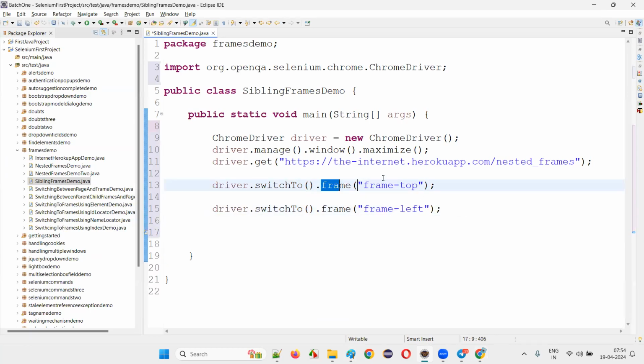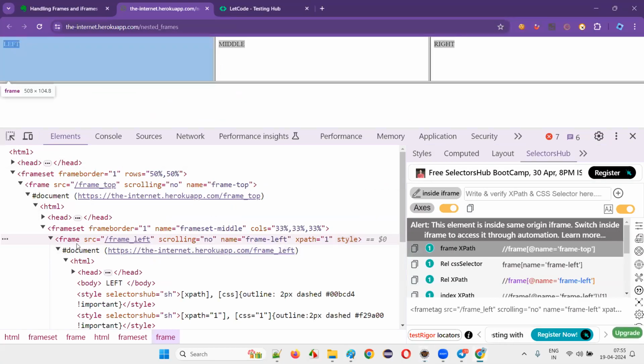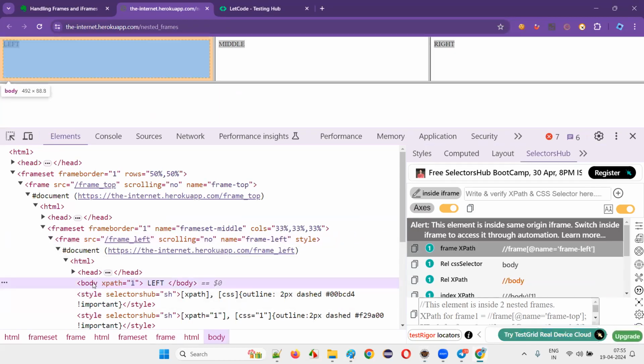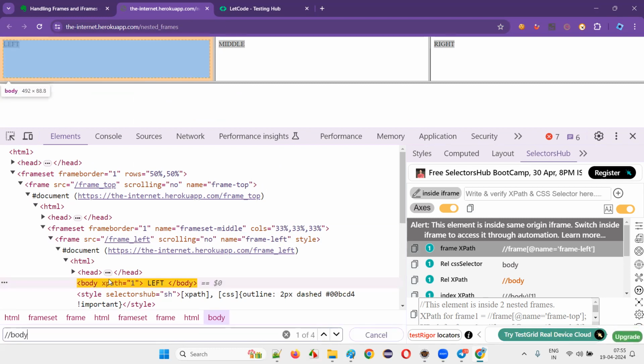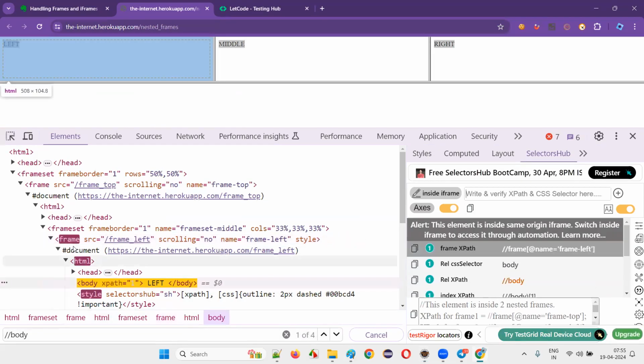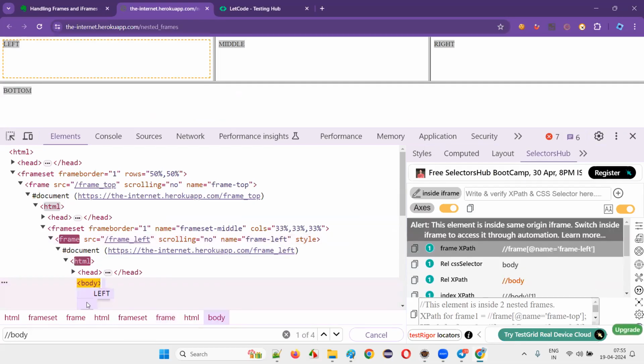After I switch to this parent frame and its child frame, can I get this particular left to text? In that, what we have is the body tag. Okay, body is there. Double slash body, I have to say. Inside this frame, only one body is there. Already we have switched to this frame, so even though it says 4 also, it's one only, guys.